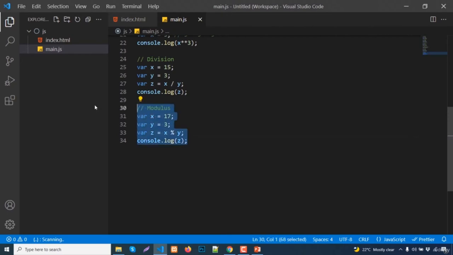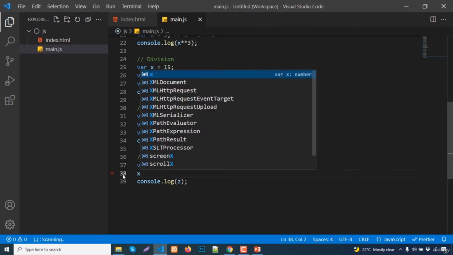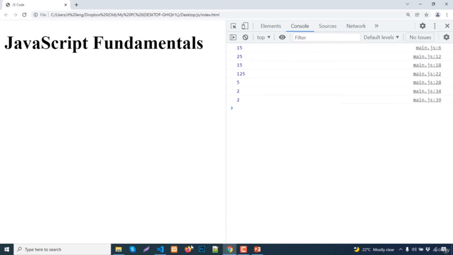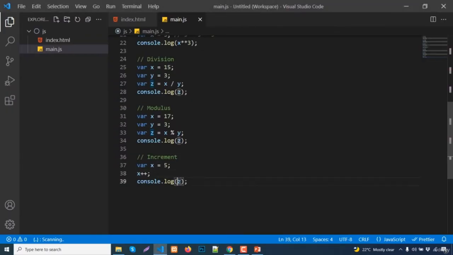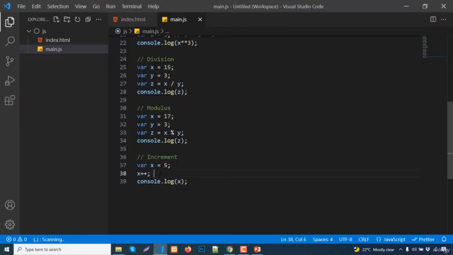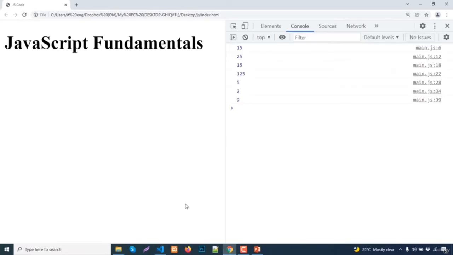Okay, copy this line. It means increment. Just like x equal to 5, and write x plus plus semicolon, and what is our output? Back to browser and refresh and check. Oh, sorry, it's x. Refresh, and it returns 6. So what does x plus plus mean? It basically means x equal to x plus 1. Our initial value is 5, so 5 plus 1 equals 6. If you write 8, then 8 plus 1 equals 9. So our output will be 9.